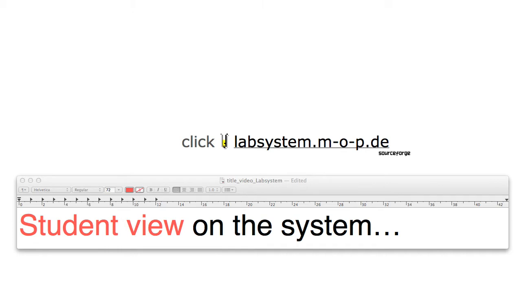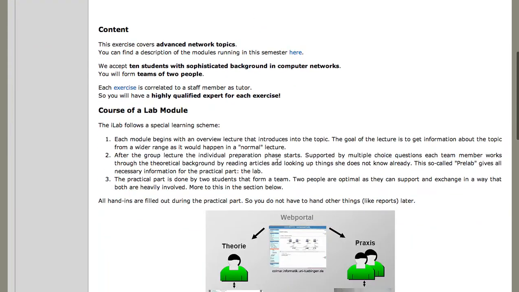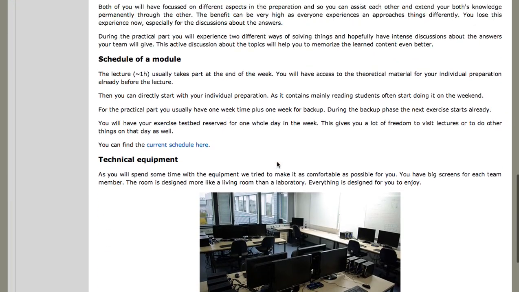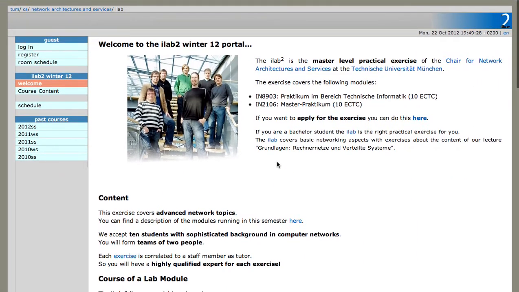To show you how it is, I will just use the current instance of our system, and you find it here. So we have some basic information here on the starting page, and yeah, I will just log on now.